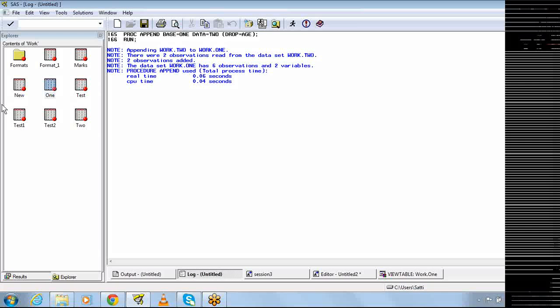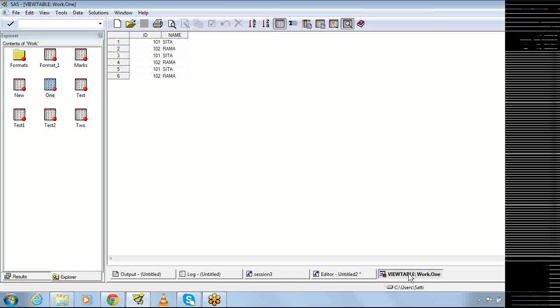So we are able to append these two data sets, but Satish, open the view table. What is the problem? It is always increasing. It is always appending. We are getting duplicate values there. Duplicate values means same values. So this is the drawback of proc append.